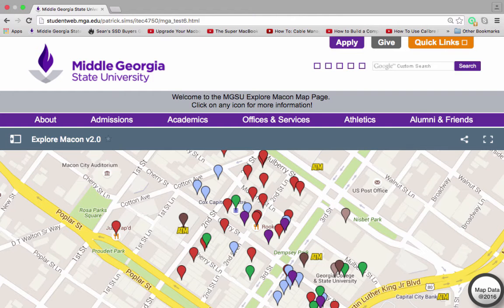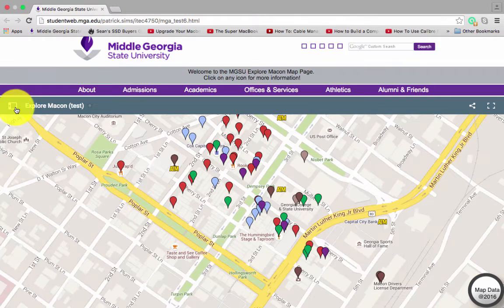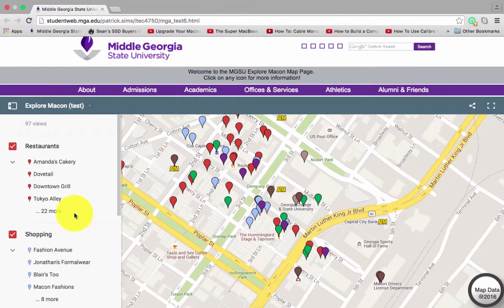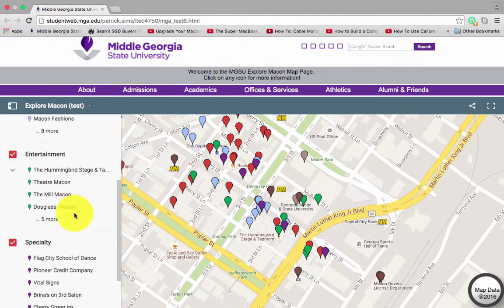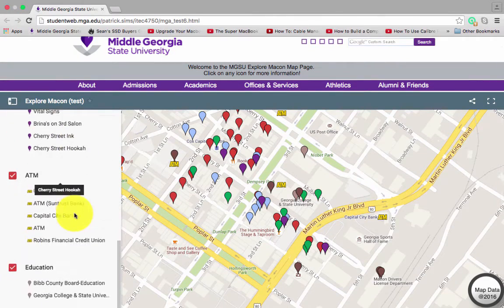If the Explore Macon page is loaded from within the mga.edu site, in the top left-hand corner of the map is a button with an arrow pointing to the right. This button appears directly to the left of the Explore Macon title in the map's title bar. Clicking or tapping this button opens the map's legend or key in a navigation pane along the left-hand side of the screen.